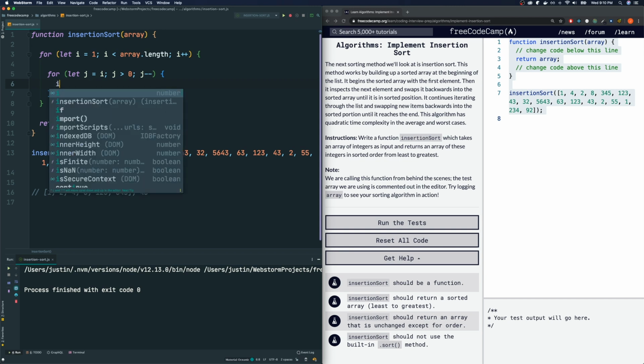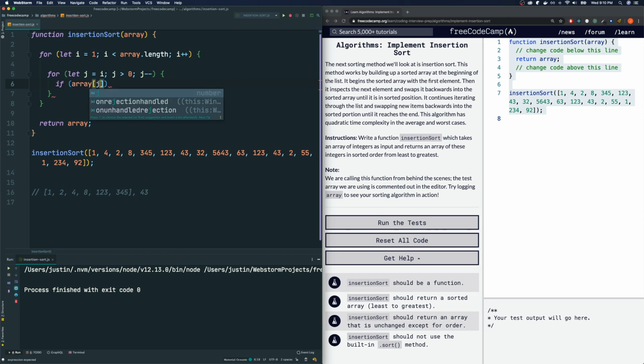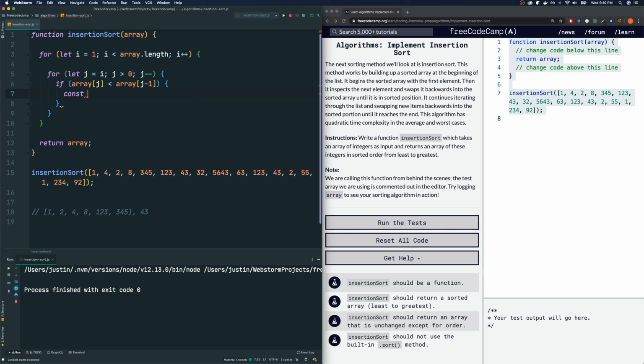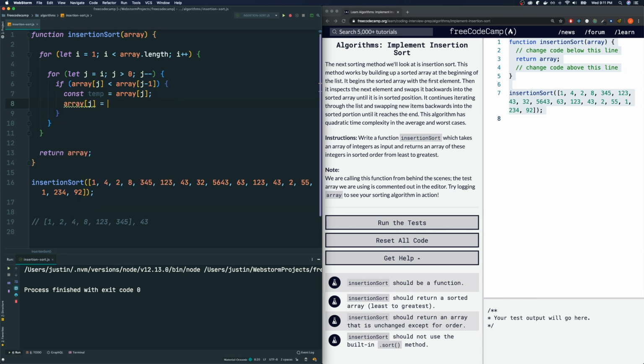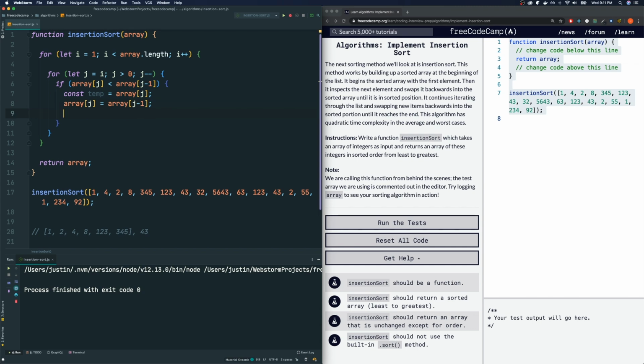And we have to do the comparison now. So we are going to say, if array at index j is less than array at index j minus 1, the previous one, then we got to swap. So let's introduce our temp variable: const temp is equal to array at index j, and then array at index j will equal array at j minus 1, and then finally array at j minus 1 will equal temp. So we have successfully swapped the two in place. We go back and then compare the next two, and then the next two, and we keep on swapping until the element before is less than the element that we are in right now.